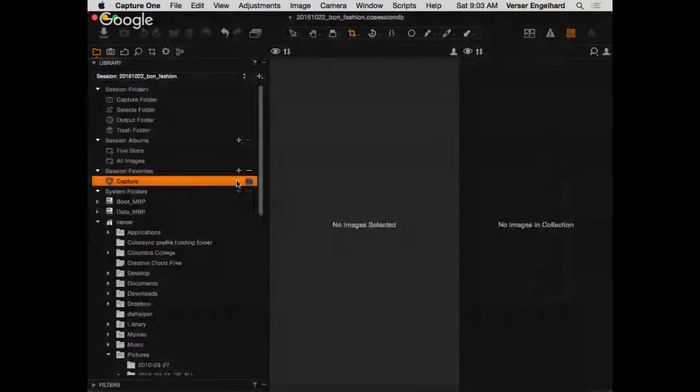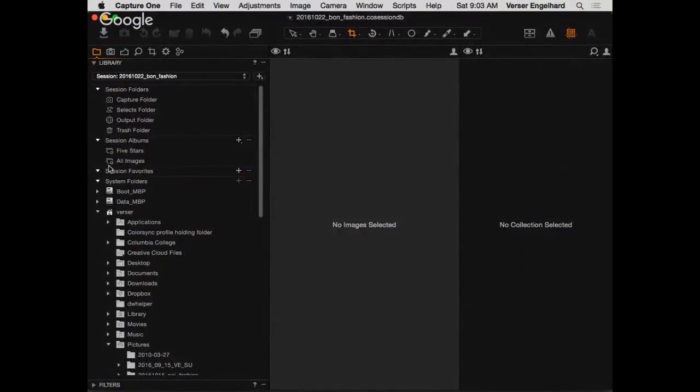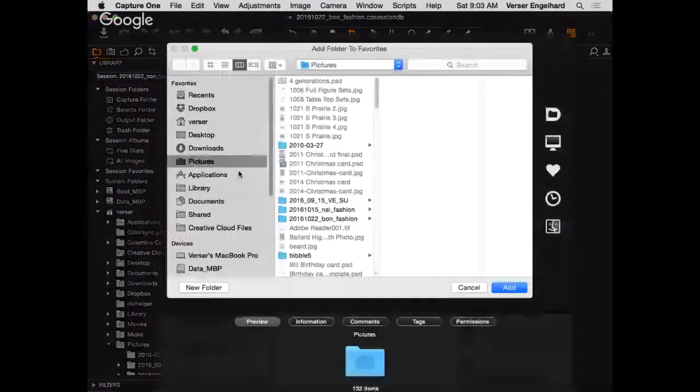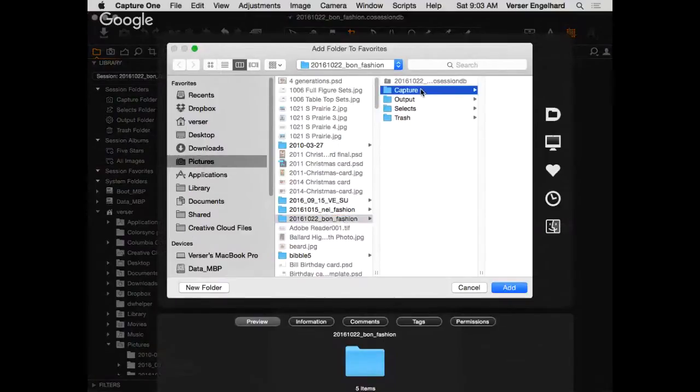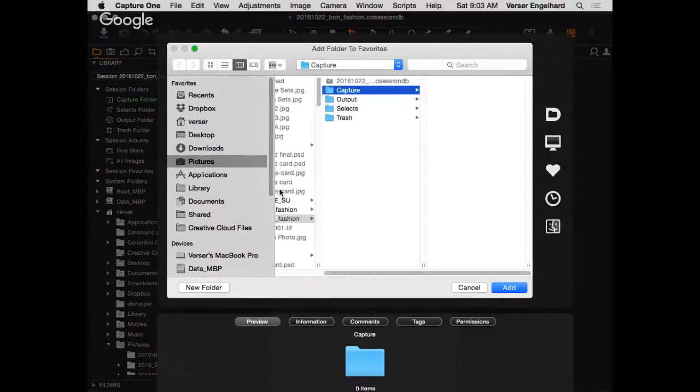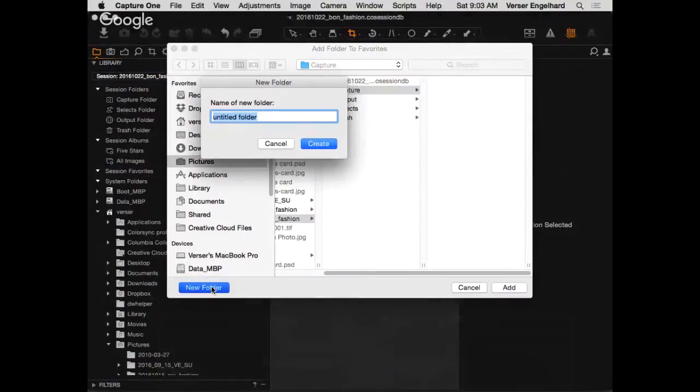So sorry about that. If you did what I just did, we can get rid of this by simply clicking on the minus button, and it gets rid of that favorite. We're going to click on the add button again. The reason this is happening to me is because I don't ever do it this way. I'm showing you two different ways of doing this. So this is the slower version of it. So again, navigate to that folder, navigate to the capture folder. And once we get here, you need to click on new folder. And a new folder is going to come up.